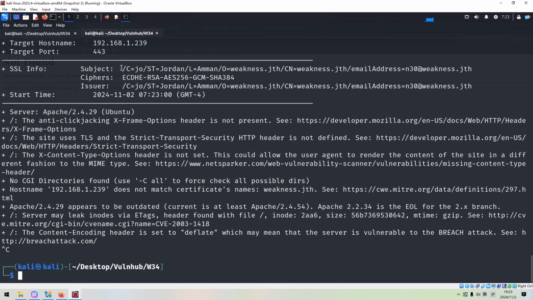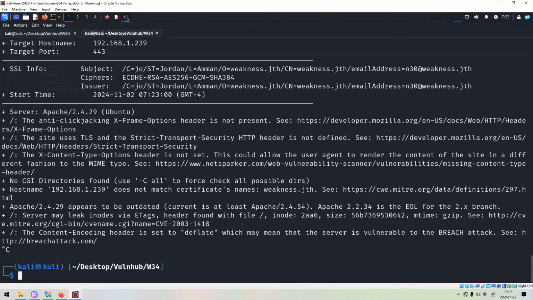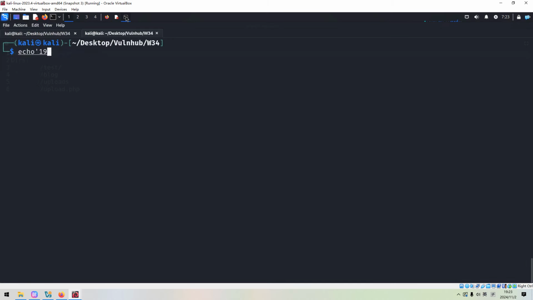So what to do next? Do you remember? At the initial stage, I mean the nmap scanning, we have already got the domain name. Yeah, this one. So I think next we need to put this domain name into the hosts file. And we can paste the domain name here. Oh, sorry. We can use the tee command. Of course, we need to use sudo. Otherwise, the current user doesn't have permission to modify the hosts file.